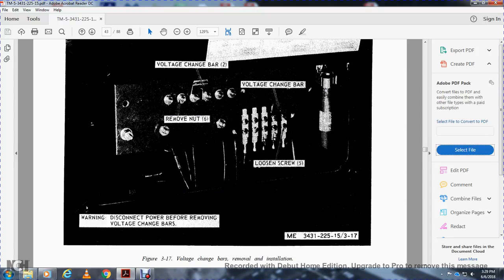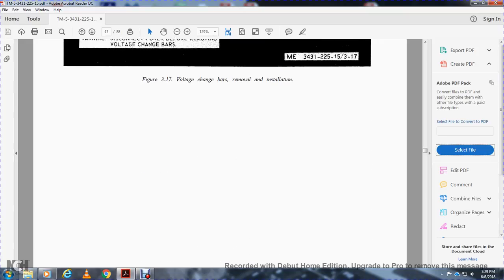317, voltage change bars removal. The voltage change bar with tube, the voltage change bar with the remote, the nut with the lock, loosen screw. Disconnect the power before removing the voltage change bars.